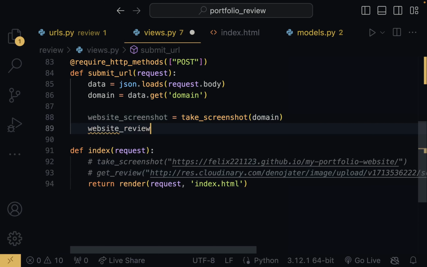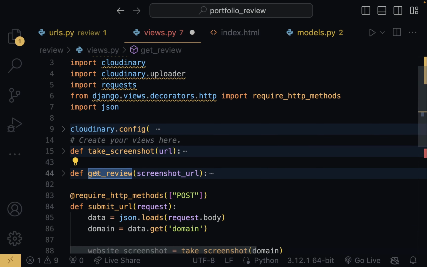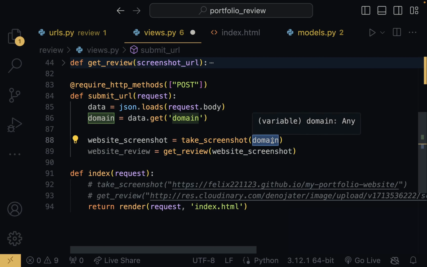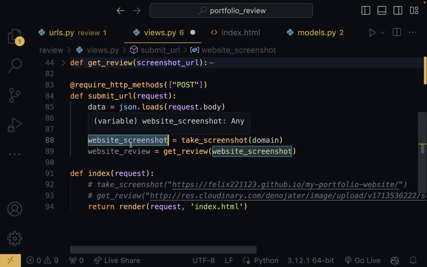Website underscore review equals to, we're going to use the get review function. And this time around, we're going to have to give it the URL of the screenshot, which is this website screenshot right here. So hopefully this flow makes sense. We first call take screenshot by giving it the domain name, and it's going to store the URL to the screenshot of that particular portfolio site in this variable called website screenshot.